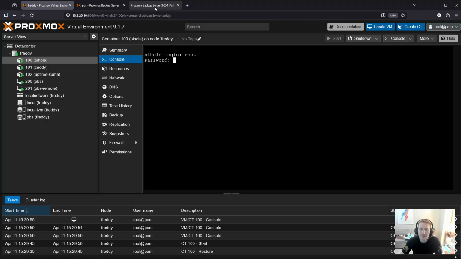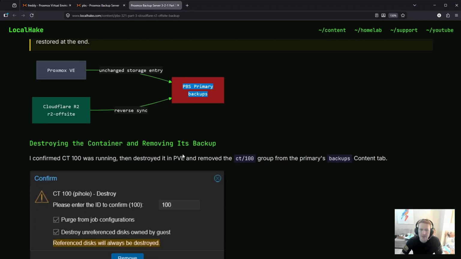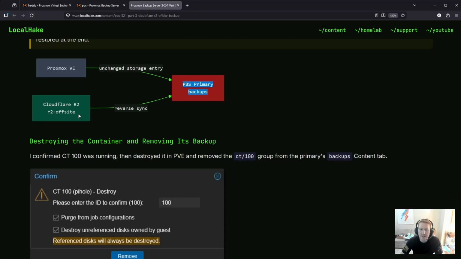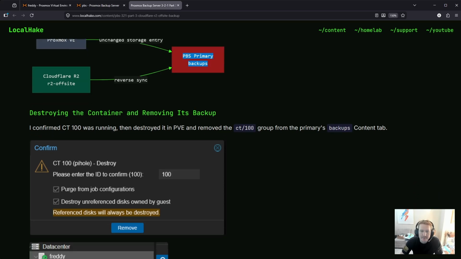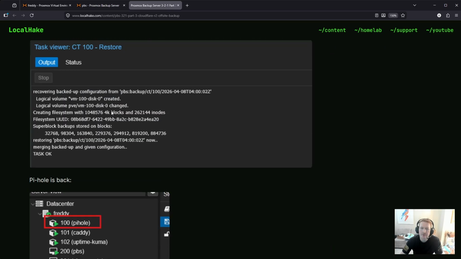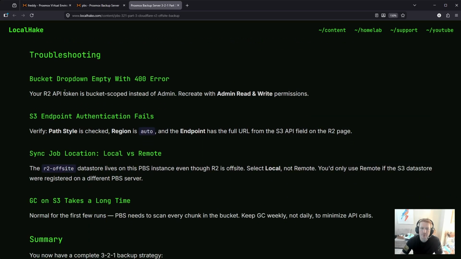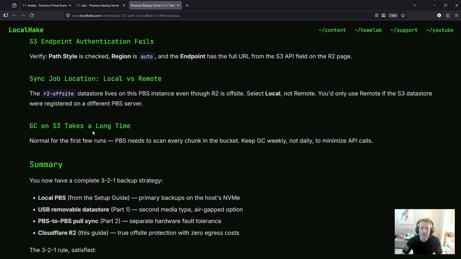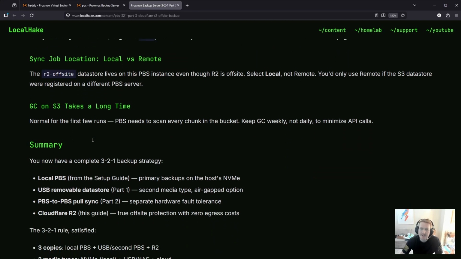So that's kind of like the whole scenario, right? We lost everything and we had to get it back from our offsite. Maybe the house burned down or something. Anyways, you can look through the guide. It goes over each step. We have a troubleshooting section down here if you have issues with some of the most common things.